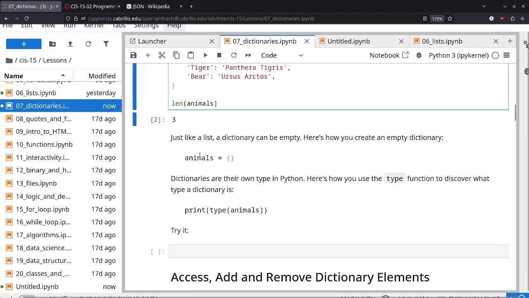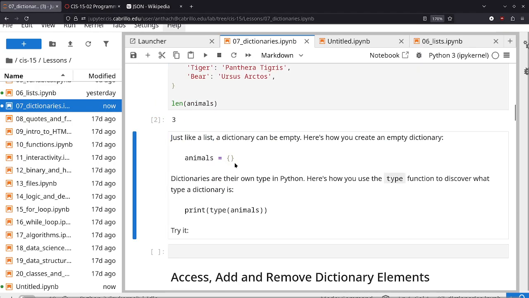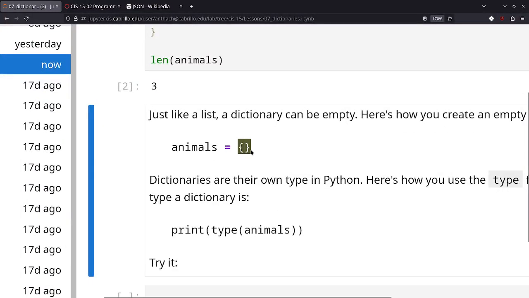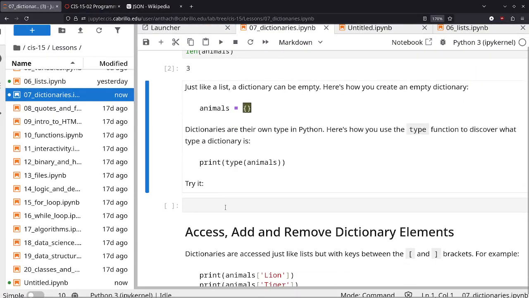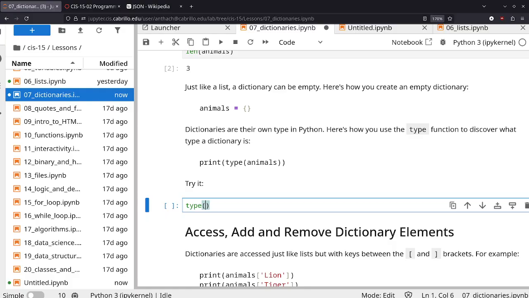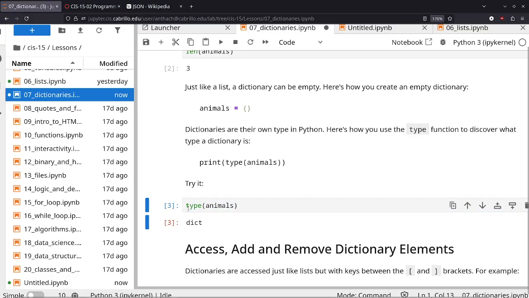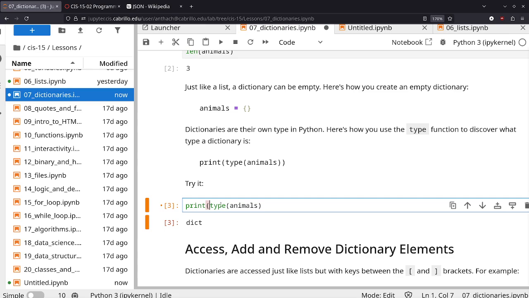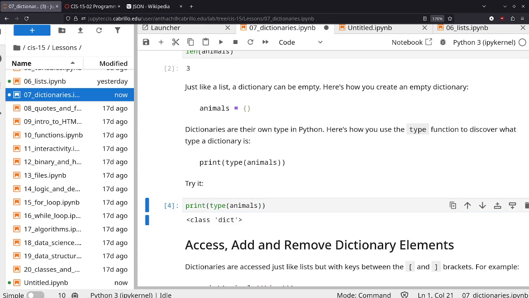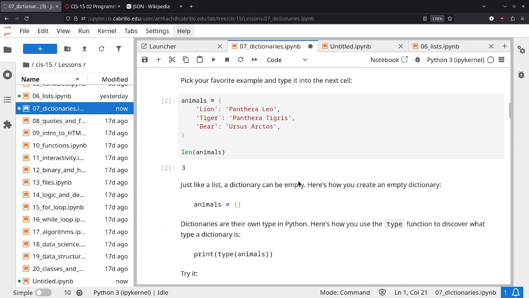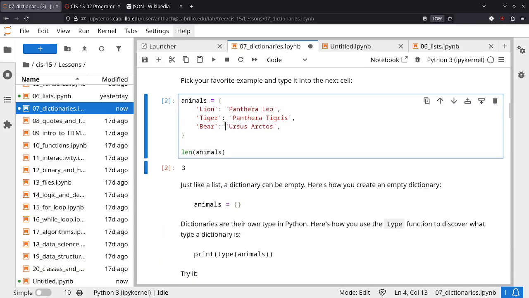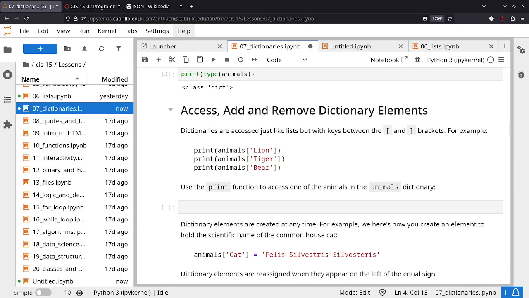Okay, yeah, we can have an empty dictionary. The minimal syntax is a curly brace. Right? We saw that earlier. And we can just verify that animals is a dictionary. Right? It is a dictionary. So I'm going to go ahead and print this. Print the dictionary. Okay, cool. Let's go ahead and start populating this dictionary. There's only 3 items in here, right? 3 key value pairs.